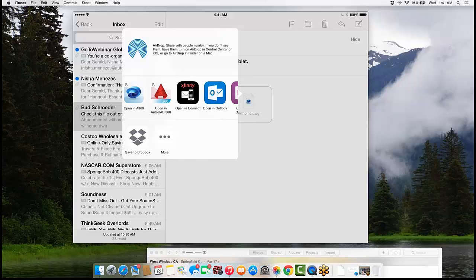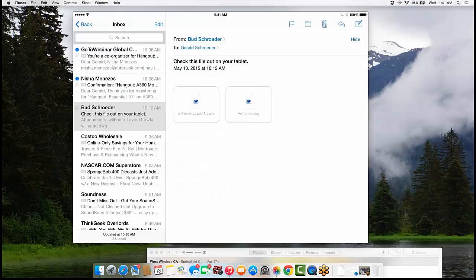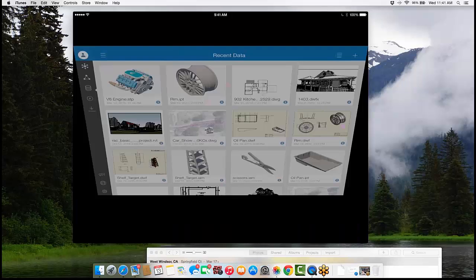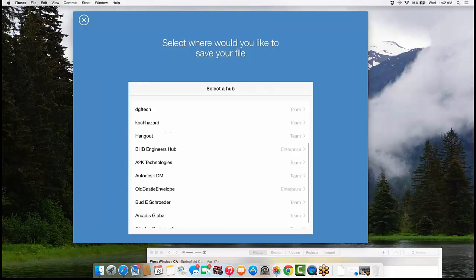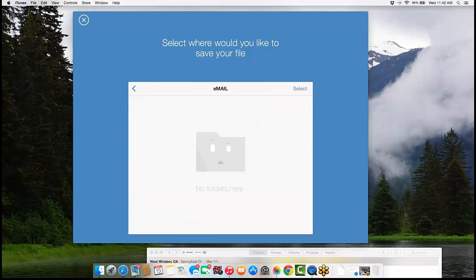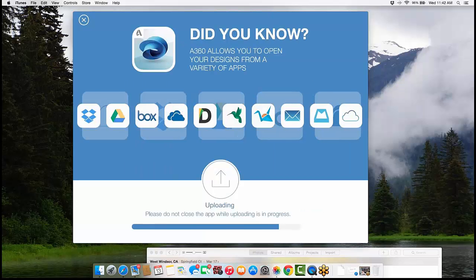But I'm going to click on that, and that's going to launch A360 Mobile. A little different than you saw earlier. I can also switch hubs here. So if I don't want this in my default hub, which is AutoCAD, if I wanted to put this in the Hangout, I can come over here, and I can scroll down and pick Hangout. I'm going to go select. There's nothing in there. So now it's going to upload this file.